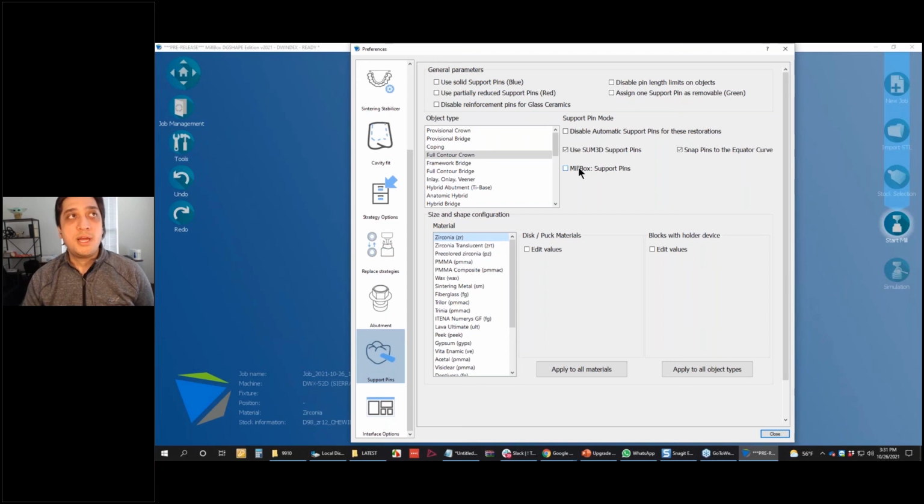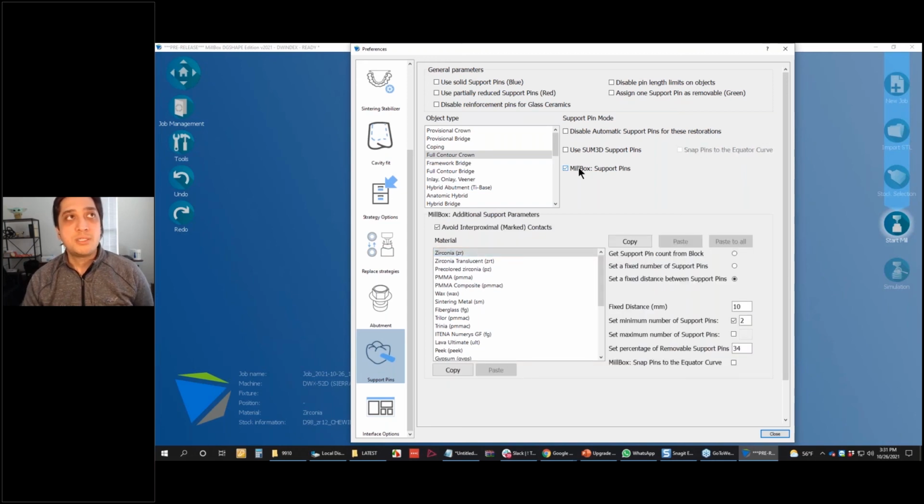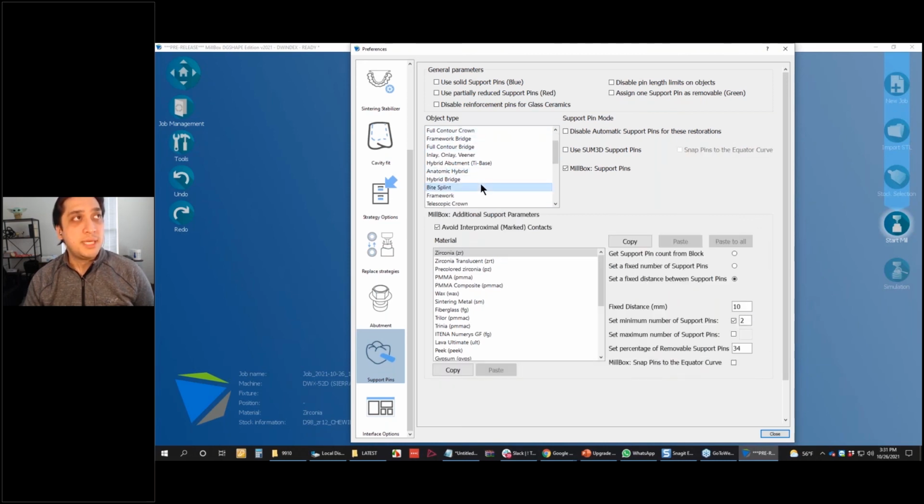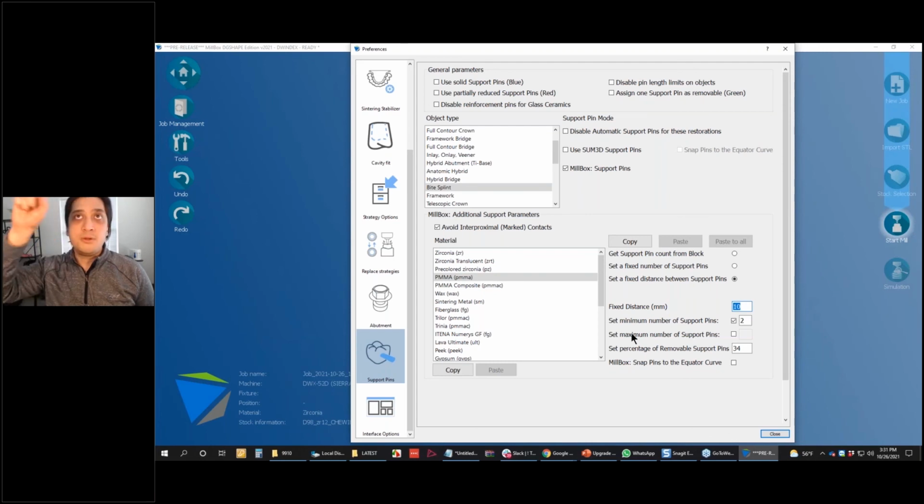Now, the only other thing I wanted to show you guys here was under MillBox support pins. If I select that, that's going to give me a little bit more generic options. I'll tell you, this is not as intelligent, but it does give you something a little bit more basic. So really the only time that we use the MillBox support pins is typically on things like bite splints, maybe in PMMA. You can see basically what we do is we set a fixed distance between support pins of 10 millimeters. So every 10 millimeters of circumference around the part, we're going to place a support pin.